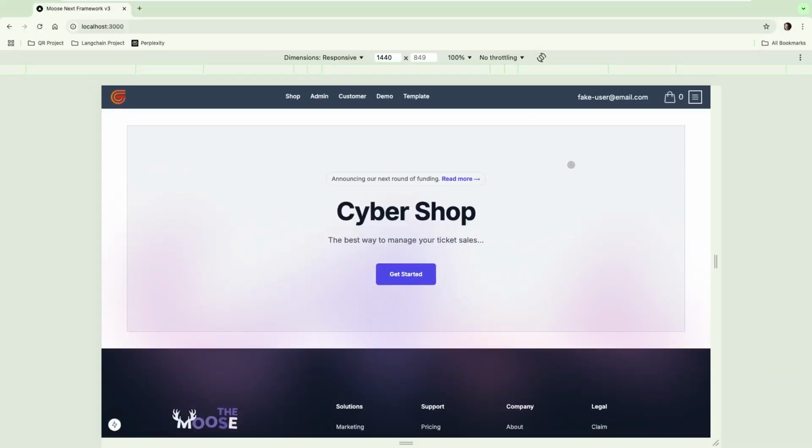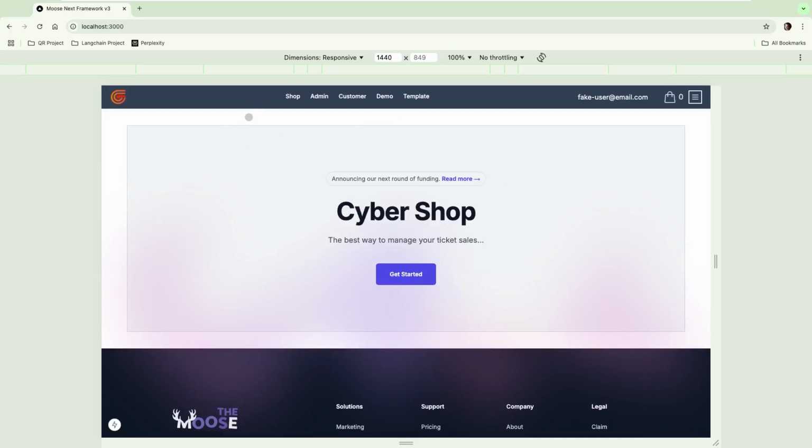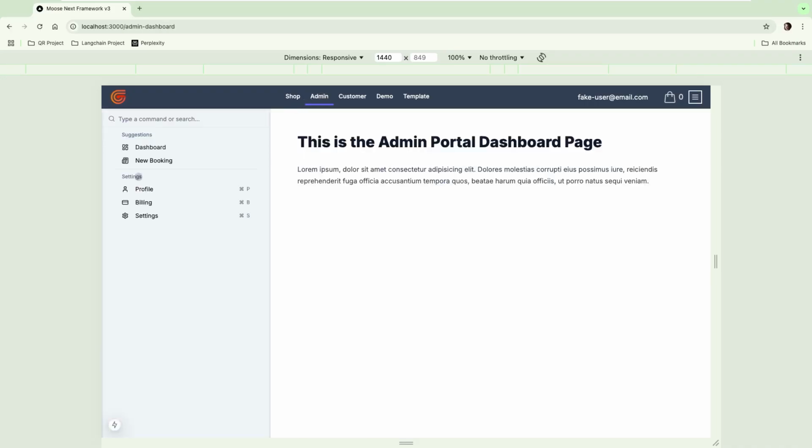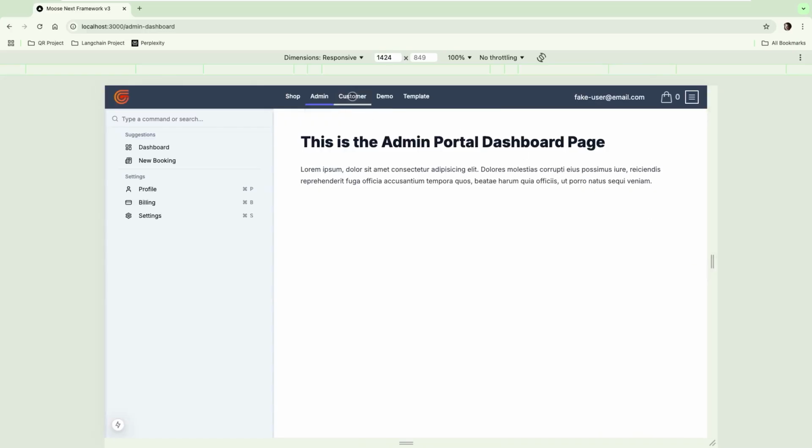All right, so this is pretty much the base starting page, very simple. And this is the shop. But before I go to the shop, I just wanted to show you a few more things. Like this should be an admin portal. These are all responsive and everything. Customer, admin, etc. They're going to be locked by authentication.